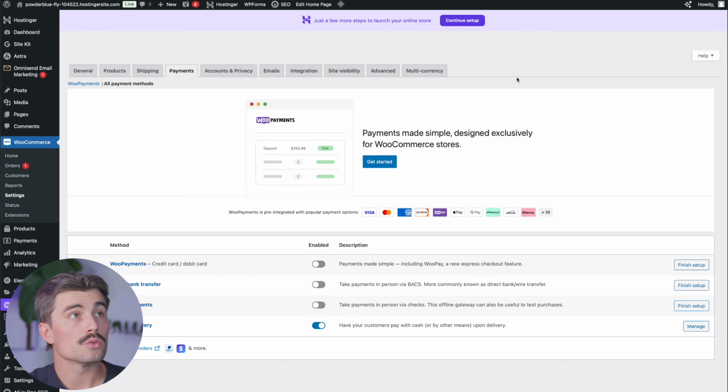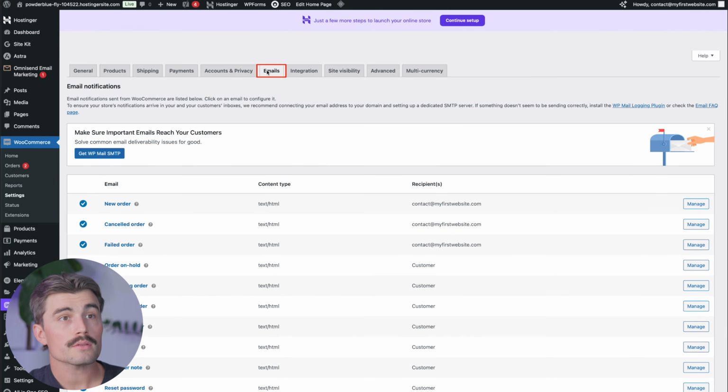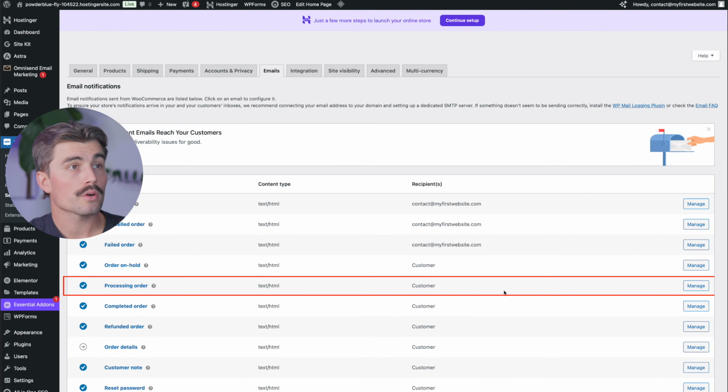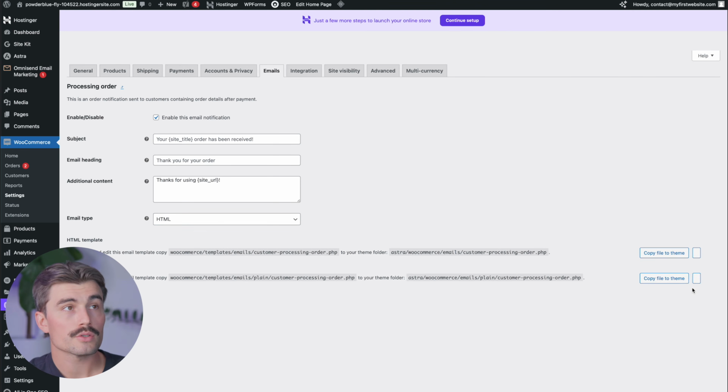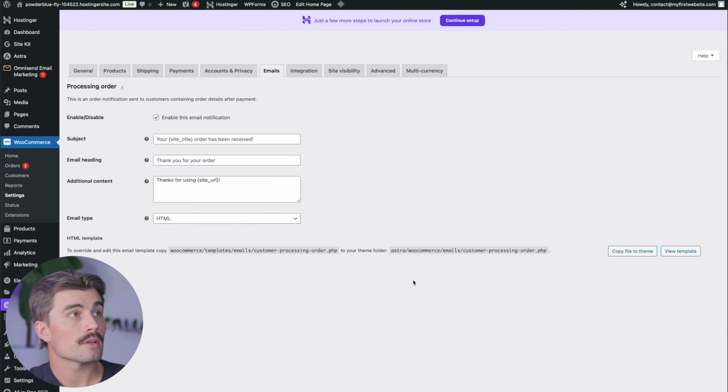So coming back to WordPress over here, under WooCommerce, we'll come back to emails and we'll come to this processing order email here and click on manage. So here you can change the standard "Your order has been received" to something a bit more engaging. For example, you might try "Thank you for your order."